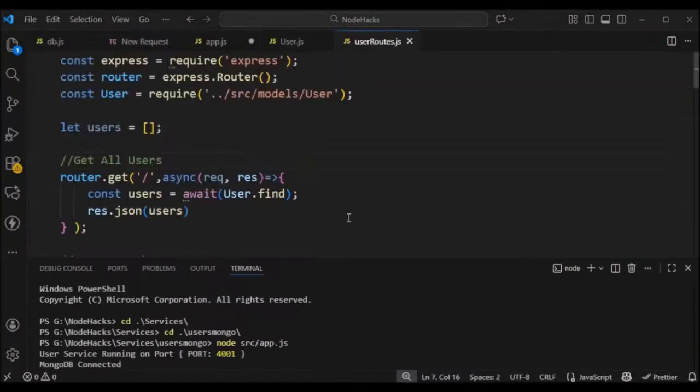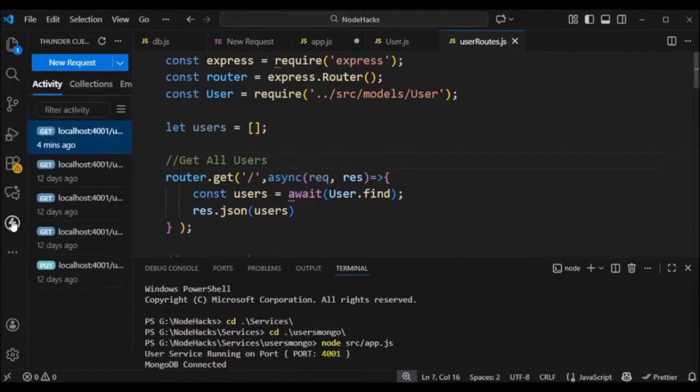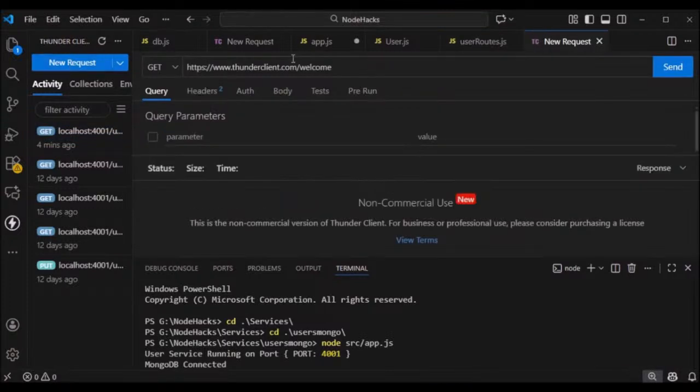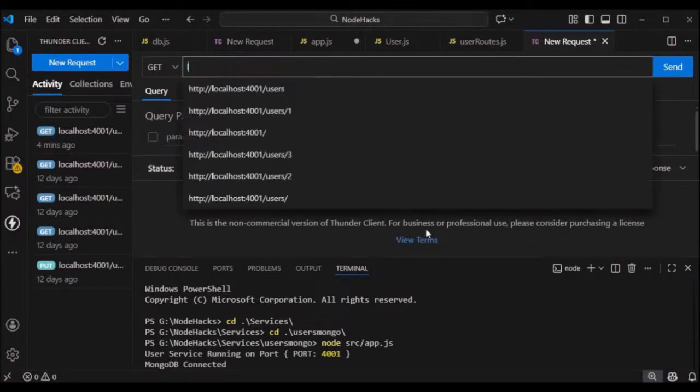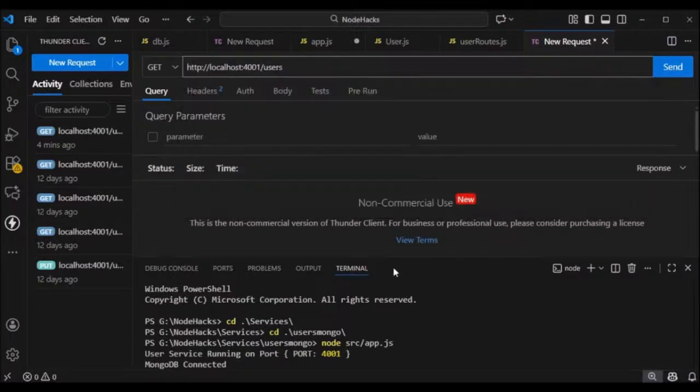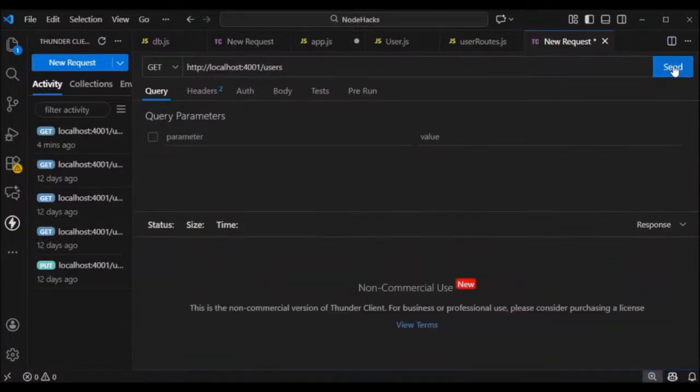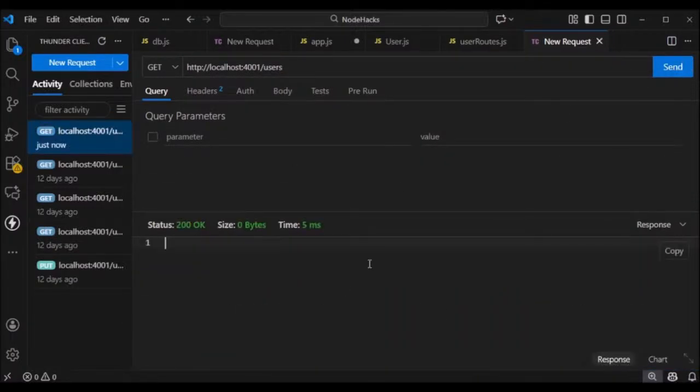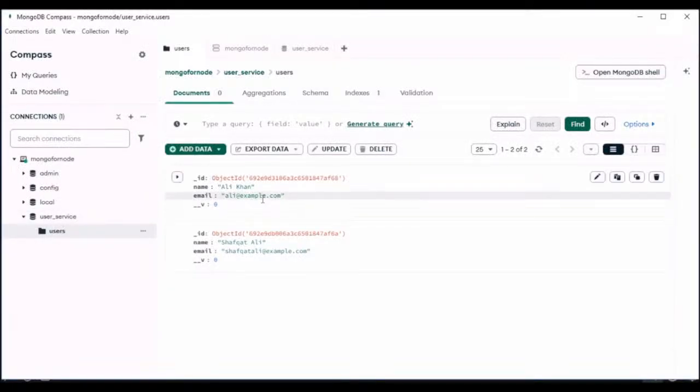Now viewers, this is the time to test the running microservice through the Thunder Client API testing tool. Open it and create a new request. And try it for get all users by putting the endpoint URL and the GET command. But viewers, you can see that there is no user loaded.